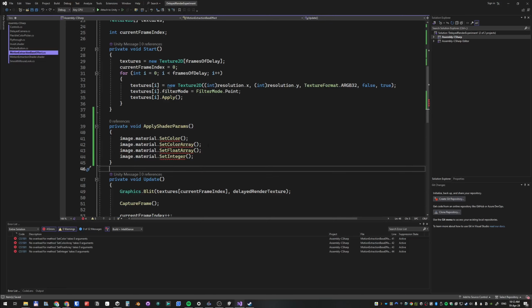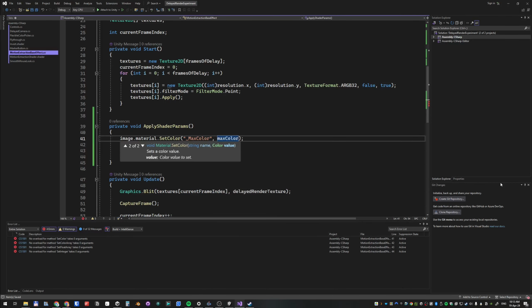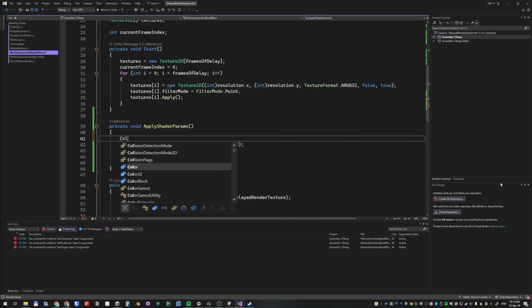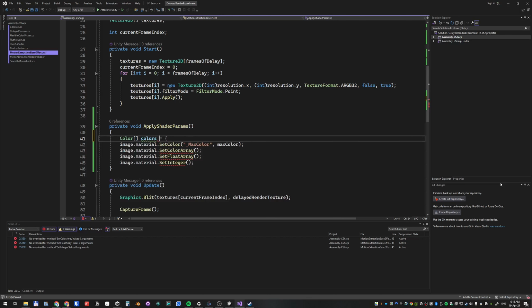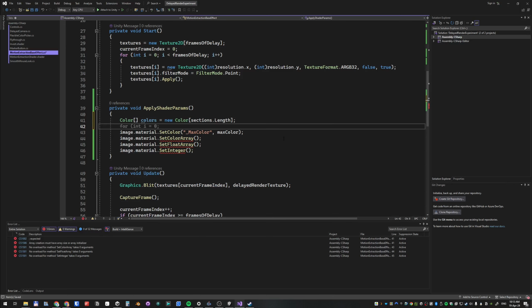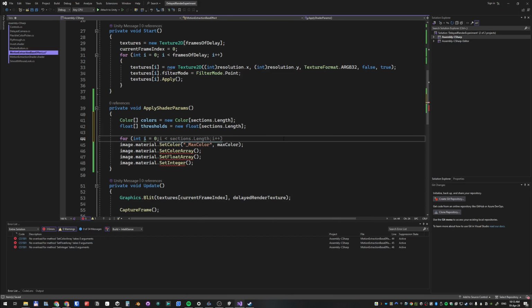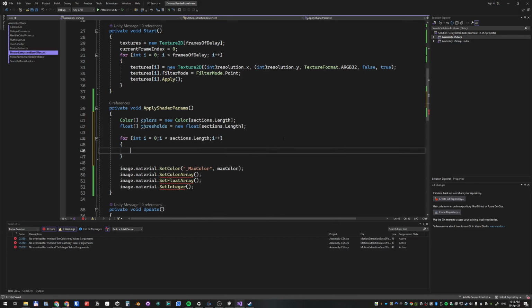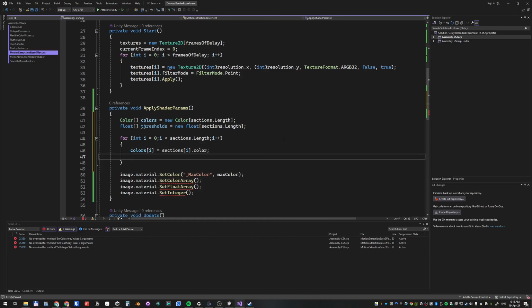And now we can actually set those values. So for the max color, let's say max color, and here it is max color. So this one is easy. Then for the arrays we will need colors, new color, sections length, and same for the thresholds. So float thresholds. Now we want to iterate over the sections array.